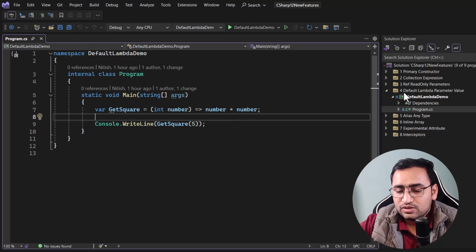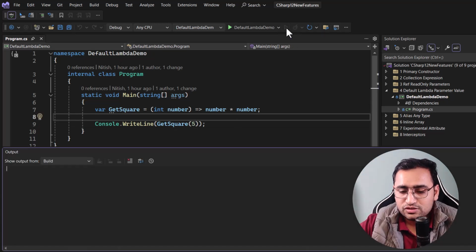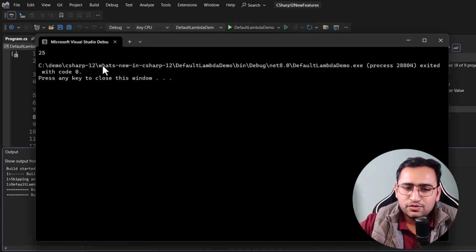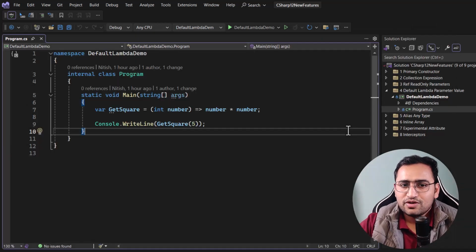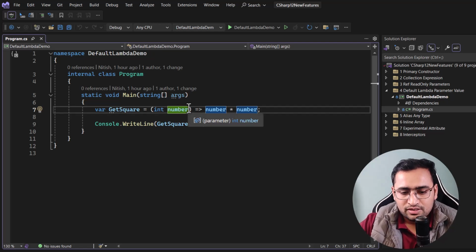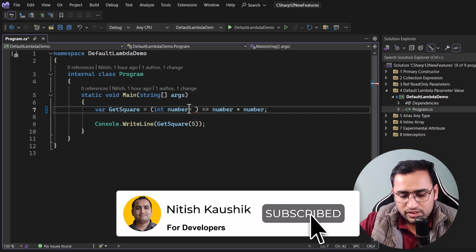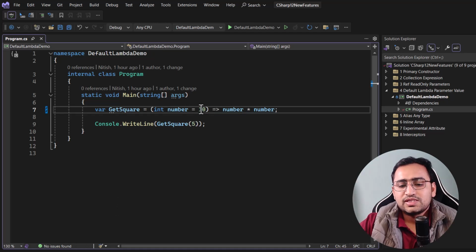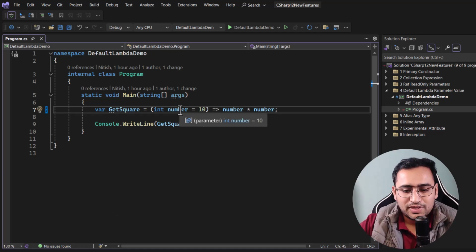So I have set it to the default, and let's just run it and see what is the output. Here you can see we are getting 25. If you would have created this application by using some previous versions, for example .NET 6 or .NET 7, and in that case you want to assign some default values to this parameter, then you will get a compile time error. But this feature has been added in .NET 8, means C# 12. So now you can assign some values over here like this. So this is basically the default value of this lambda parameter.